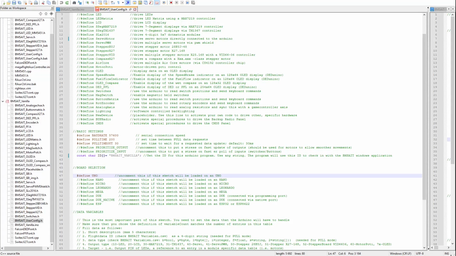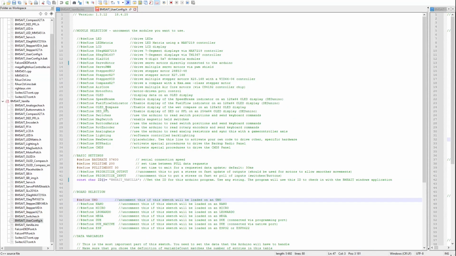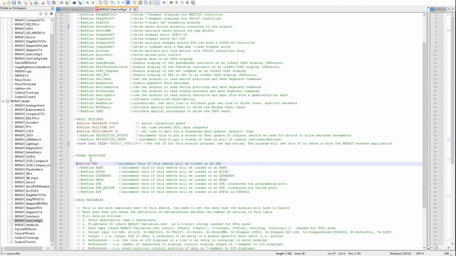The board selection part does exactly what its name suggests. You just choose which kind of Arduino you're using, just like with the modules at the top. So since I'm using a Mega, I'm going to comment this line and remove the comment for this line, so it's going to be used with the Arduino Mega.